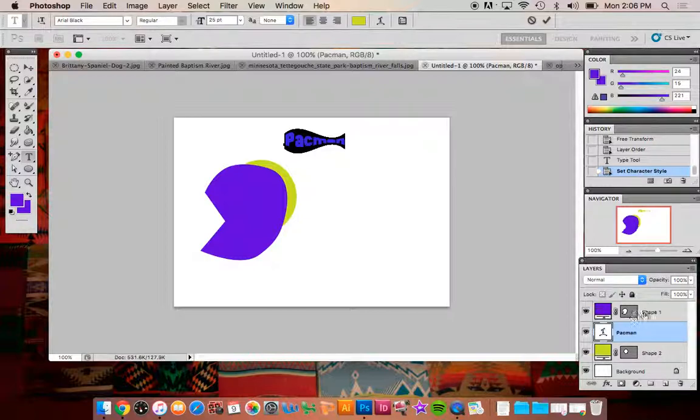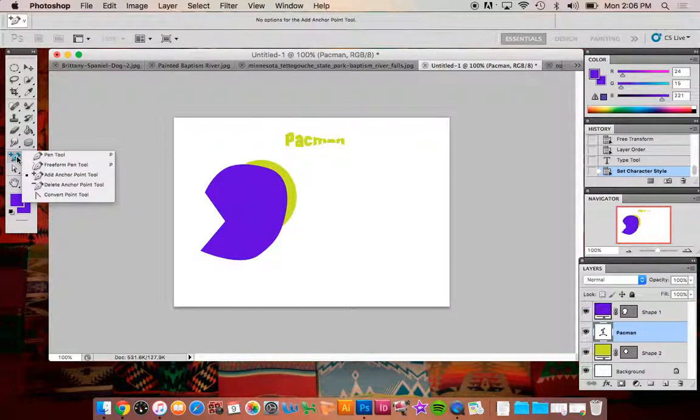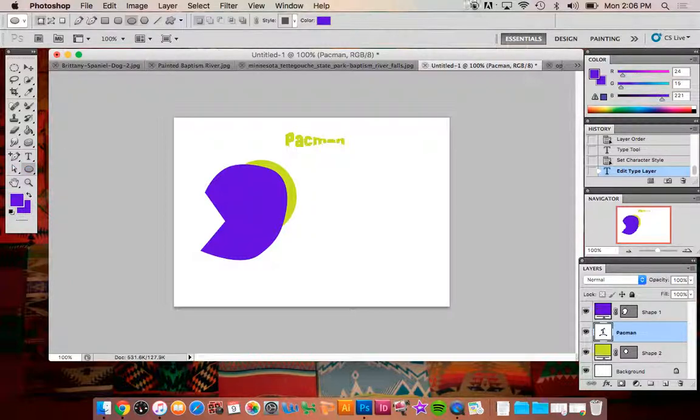Okay, so there are some of the basics between the pen tool and the path selection tools, the text and the shape tools. Test those out. I'm going to show you some more advanced things in my next demo.